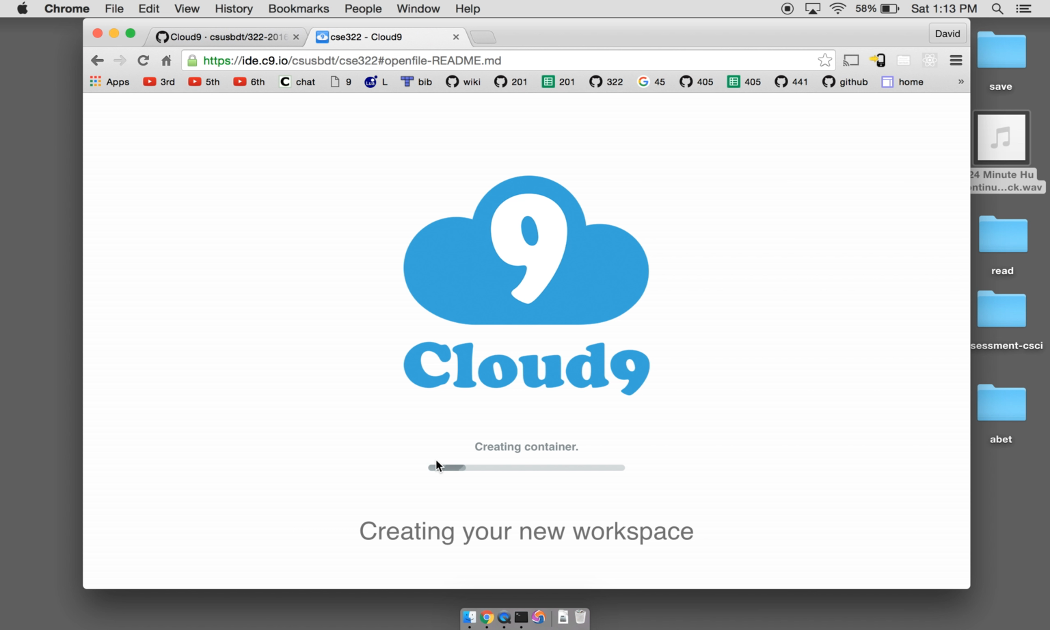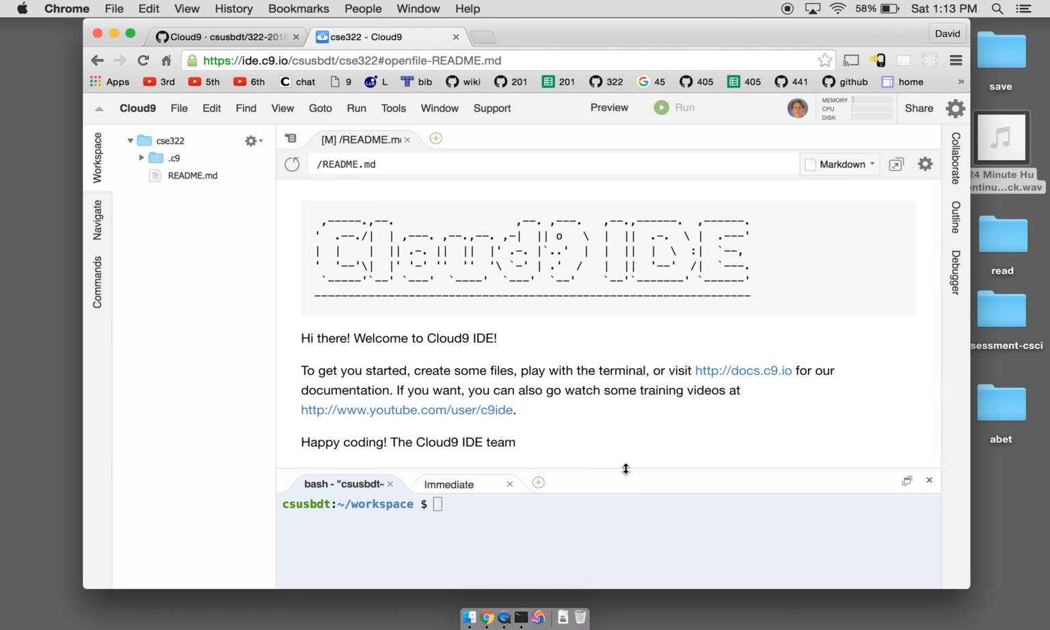See, it's creating a container. Actually, it's probably not an entire virtual machine. You're getting what I think is, what do they call it, a Docker container. I think that's what's going on in the background, but I don't know for sure.